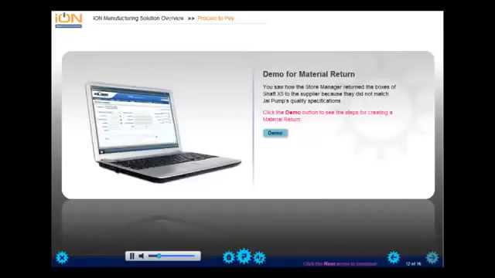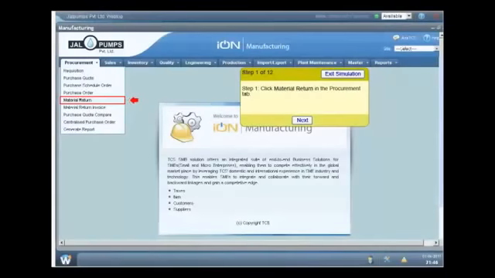You saw how the store manager returned the boxes of Shaft X5 to the supplier because they did not match Jal Pump's quality specifications. In the following demo, you will see how Vijay, the store manager, creates a material return document. To create a material return invoice, Vijay first clicks Material Return in the Procurement tab.